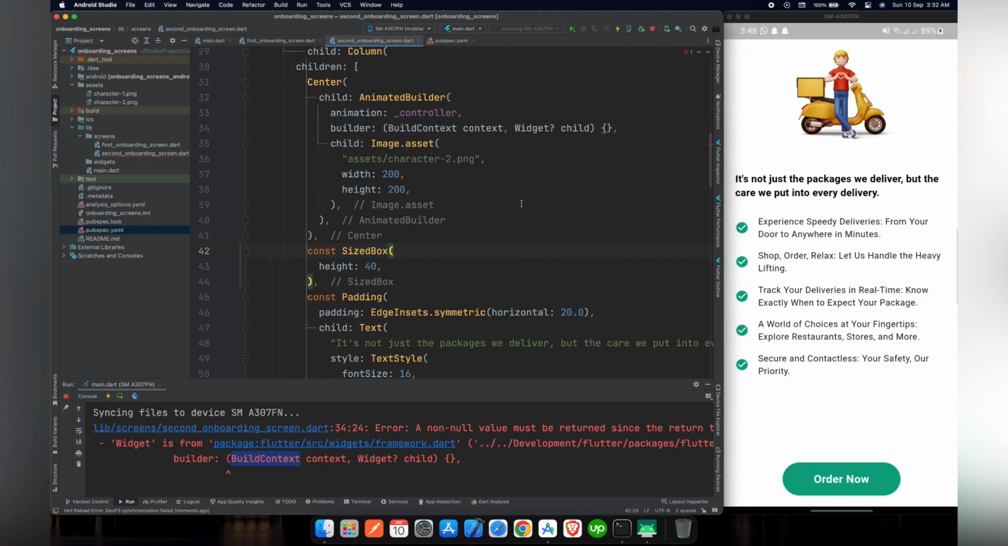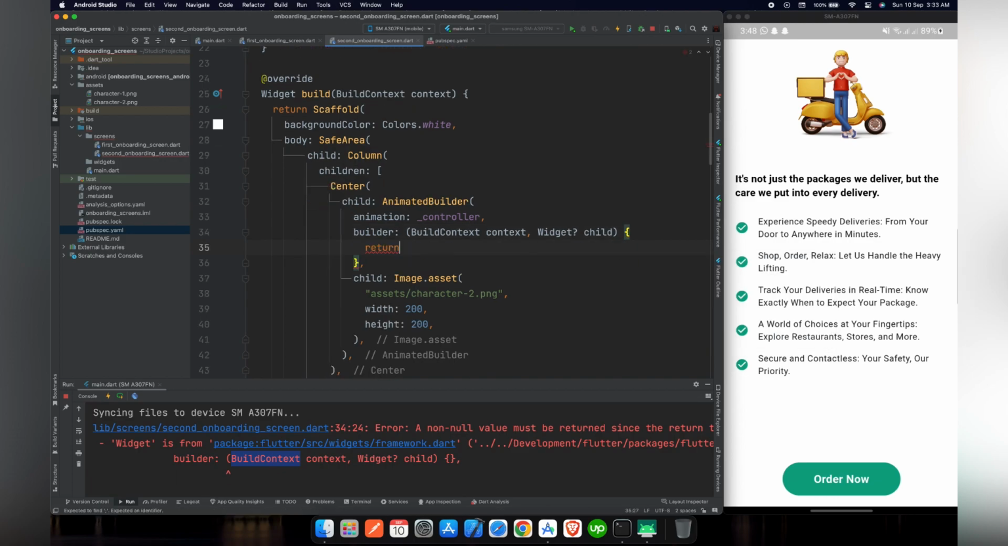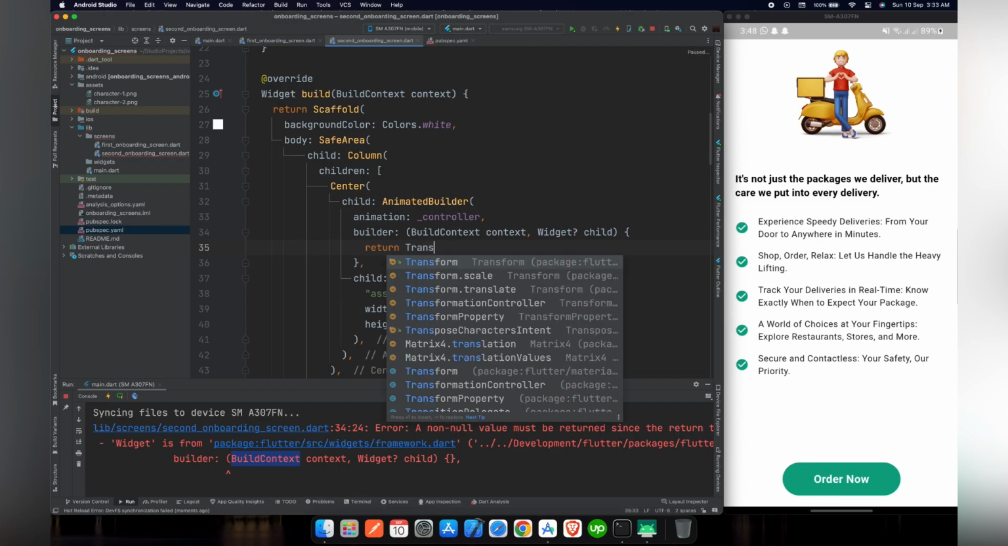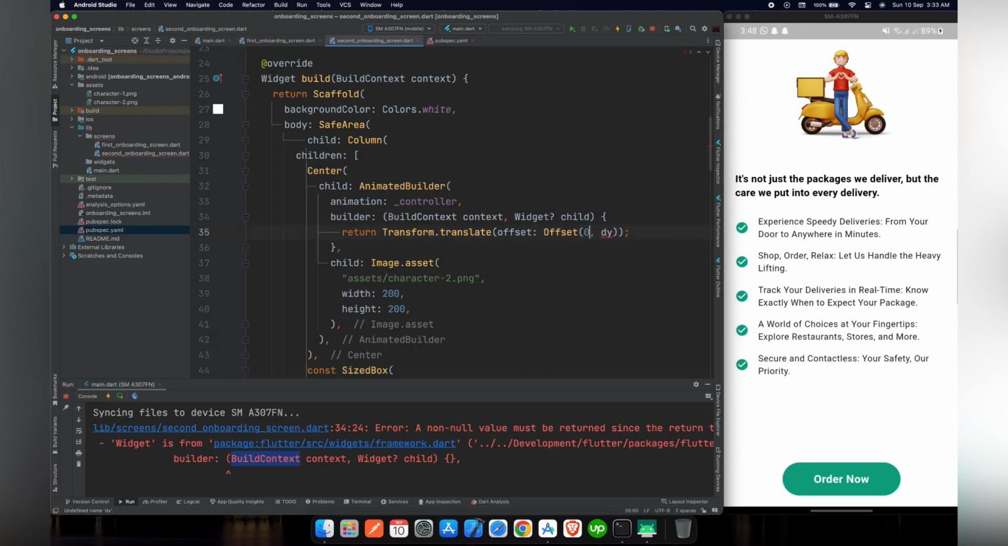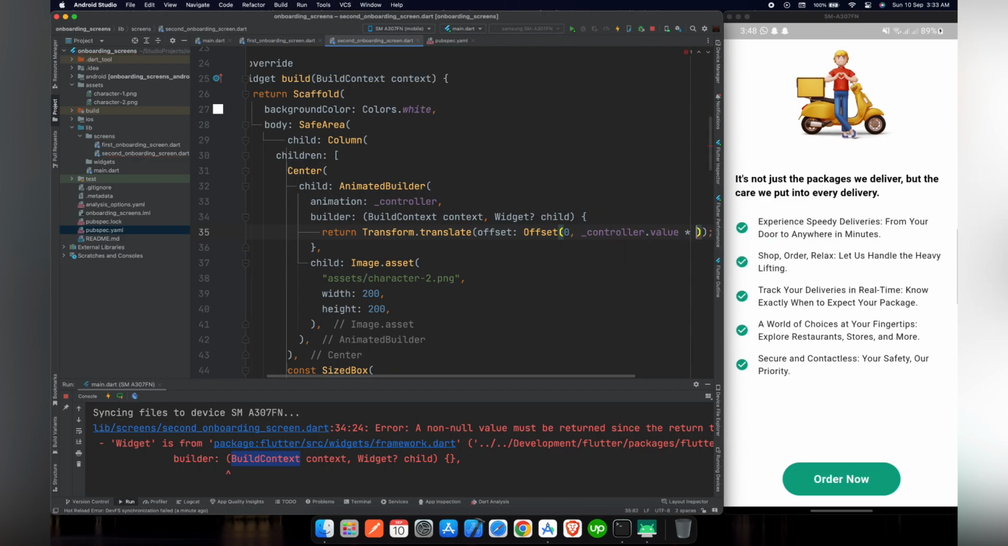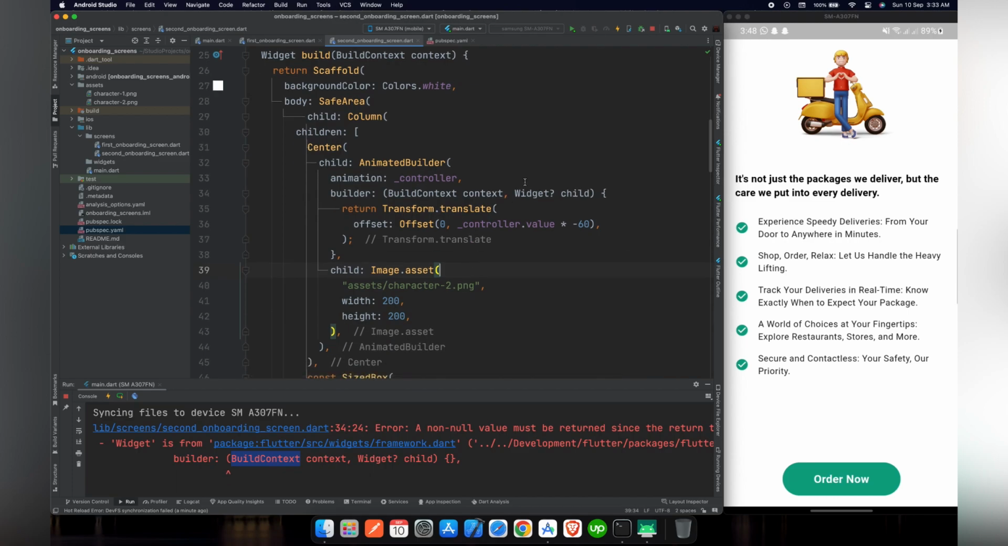Let's come back to our code. Inside the builder callback we have to return some widget to show it on the screen. In our previous animation we used only the transform widget. In this scenario we are going to use the transform dot translate widget because we are going to give some offset to it. Transform.translate has a required parameter named offset. We will set the x-axis equal to 0 because we do not want it to animate horizontally, and for the y-axis we will use animation controller dot value times minus 60, because I want the image to animate from top to bottom. So we are done with it.